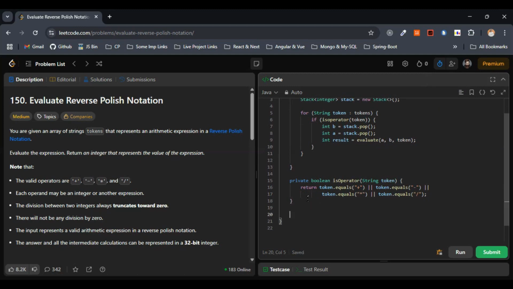Let me come out of this one entirely. Now let's write the helper function evaluate. So I'll just go with private int evaluate. Let's pass the parameters a, b, and also string operator.